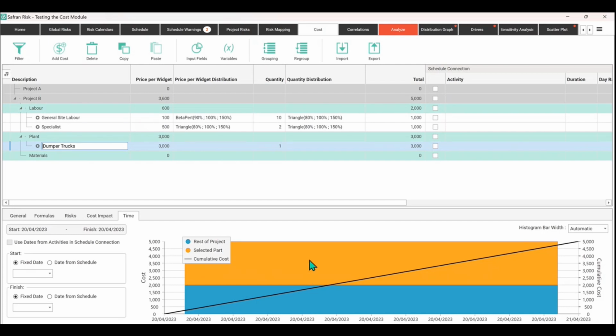If I click on dumper trucks, that's all of its cost. And then this is the 1,000 a piece down here in the blue, so up to 2,000. So we can see that visually.